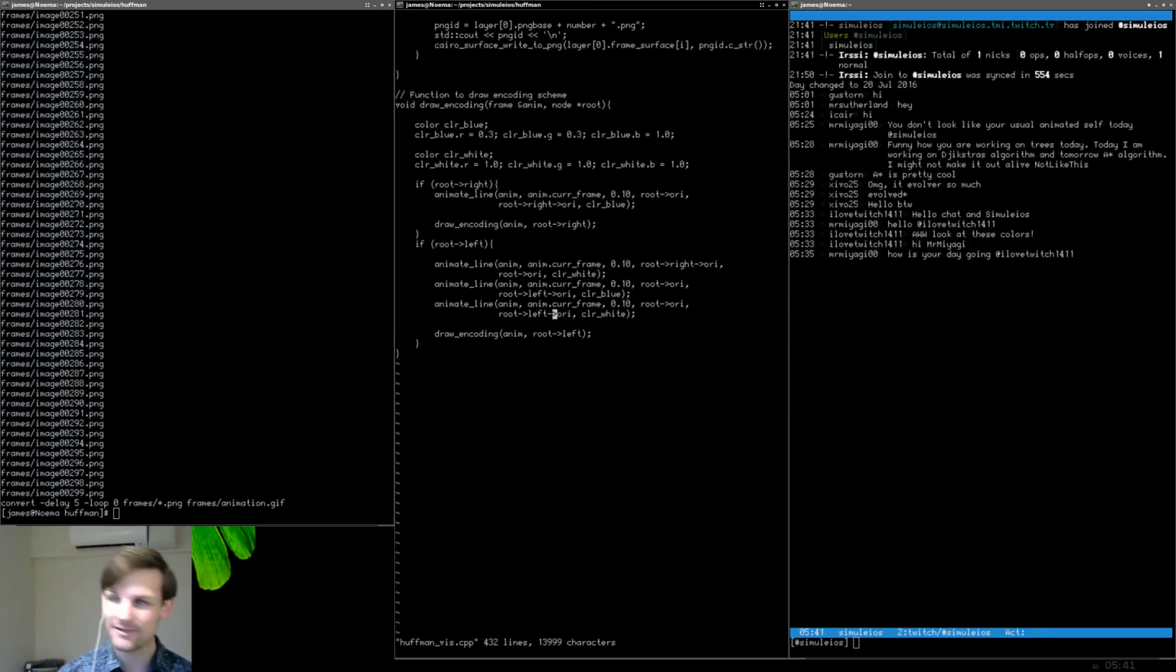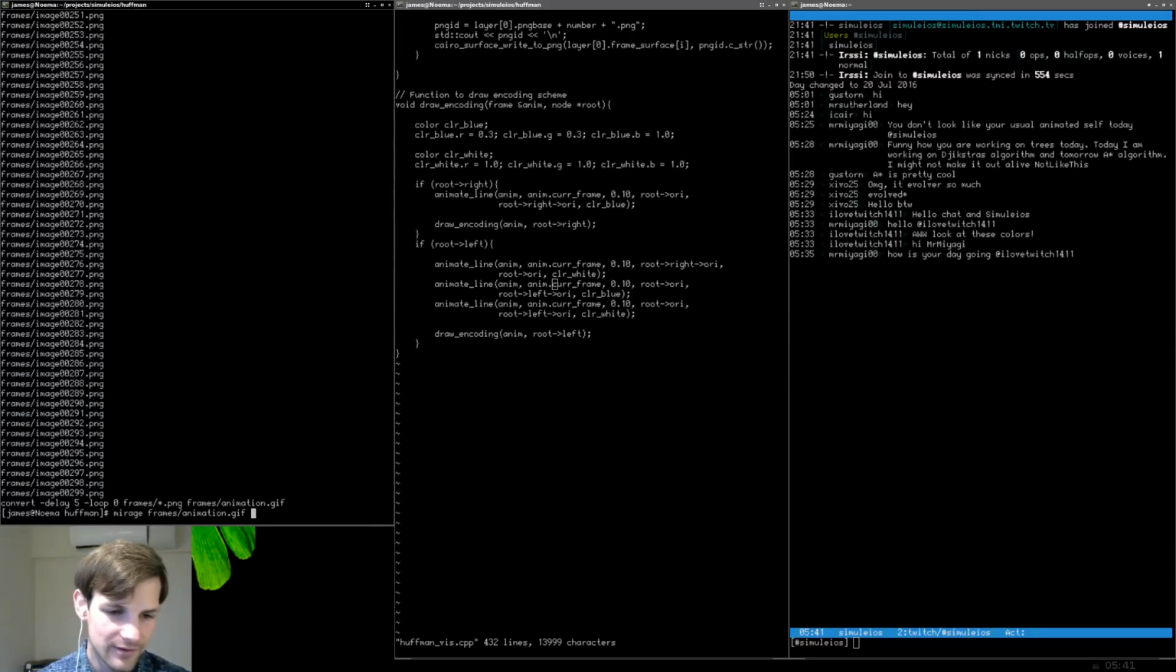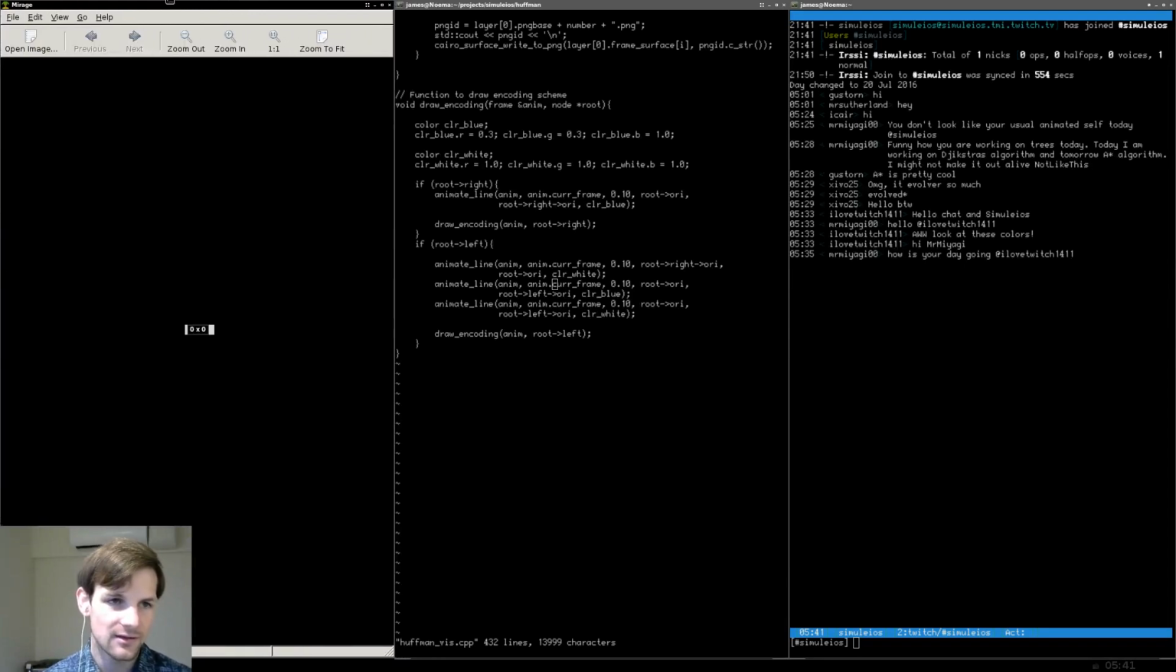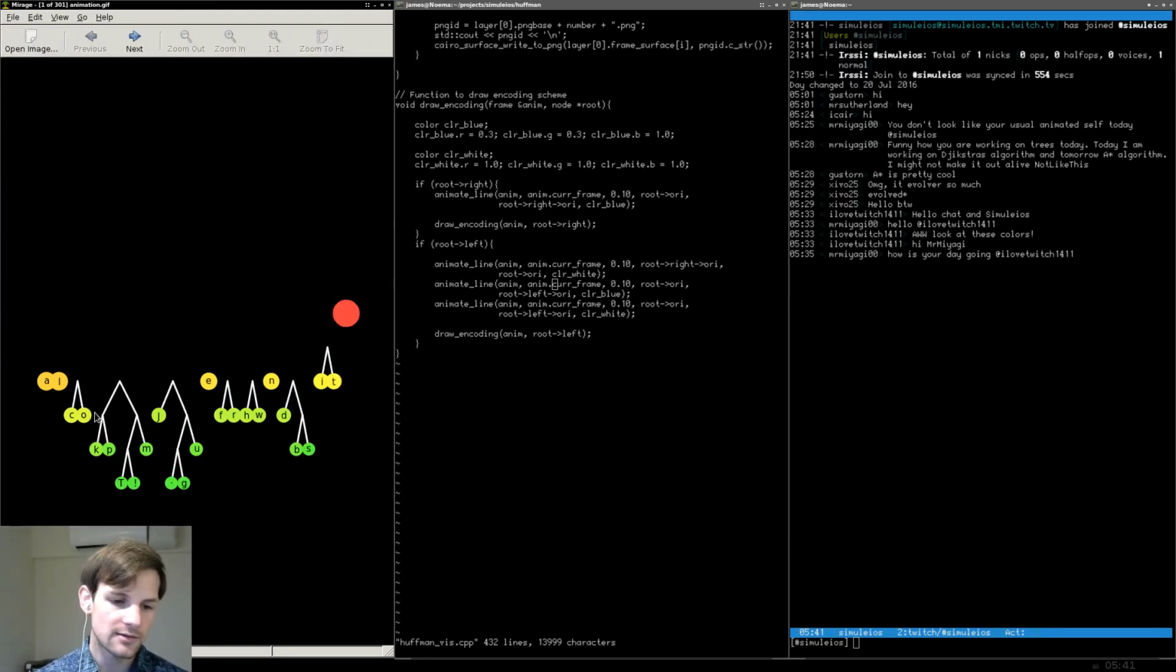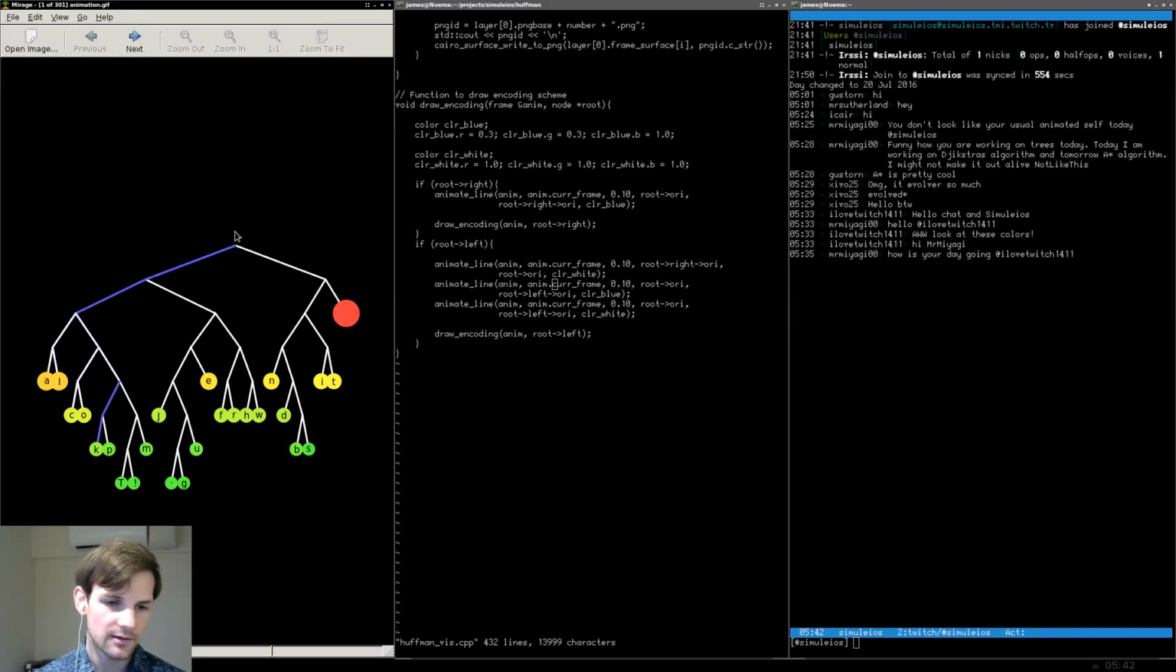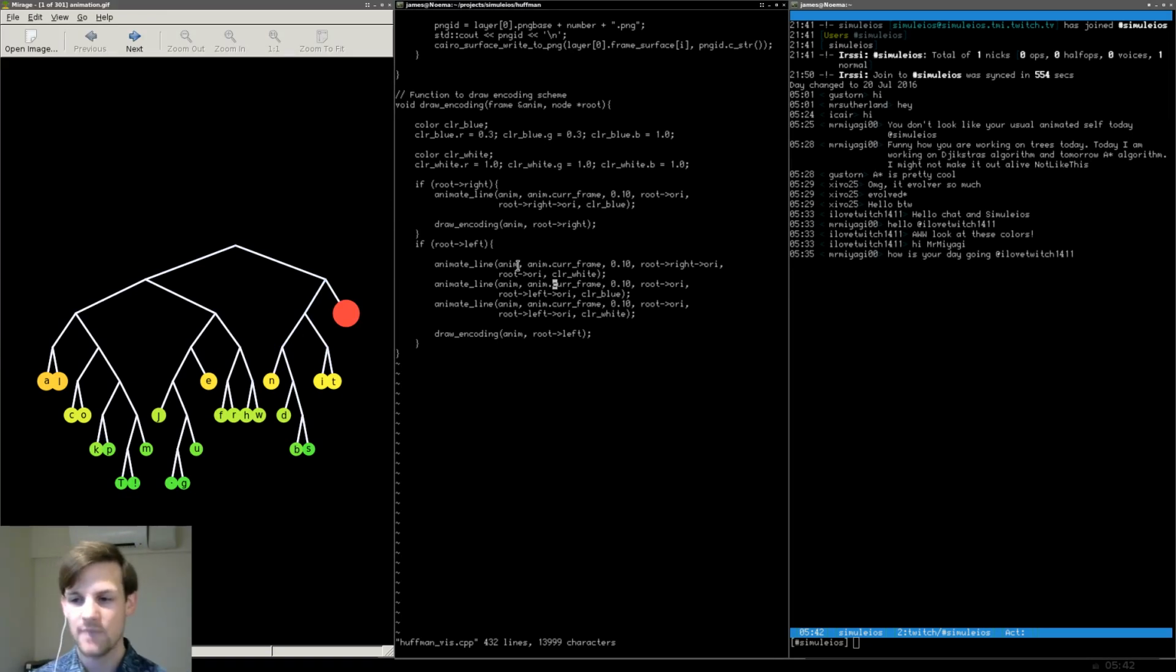Okay, so we're going to give this guy a second to run. Let's go over here. Mirage animation.gif. Okay, so as we watch this, you should be able to see blue lines be created. And these blue lines are going to go through. Yeah, that's what I thought was going to happen. Okay, so how am I going to fix this?